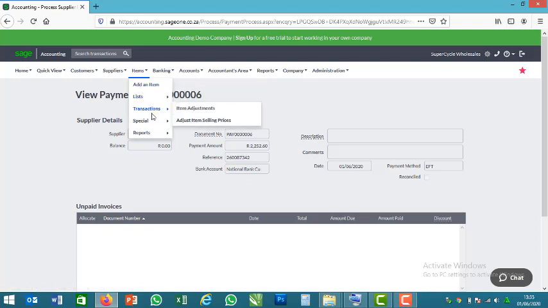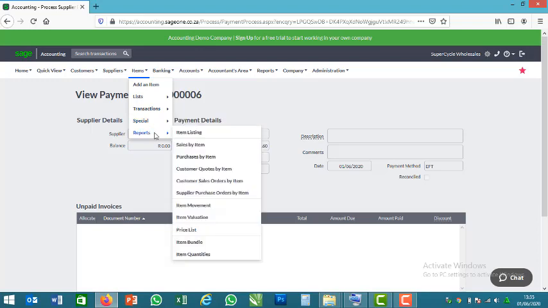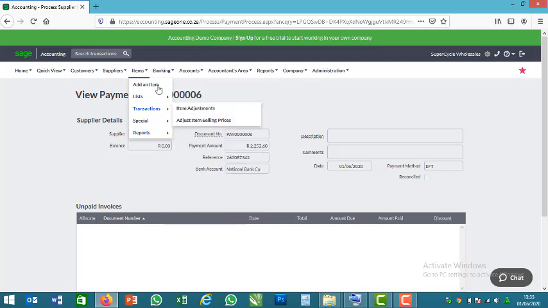So you can view transactions, items adjustment, and items selling price. If you want to adjust those, you can adjust the opening balance and renumber item codes. Likewise, you can give reports of your items. So let's see, add item.